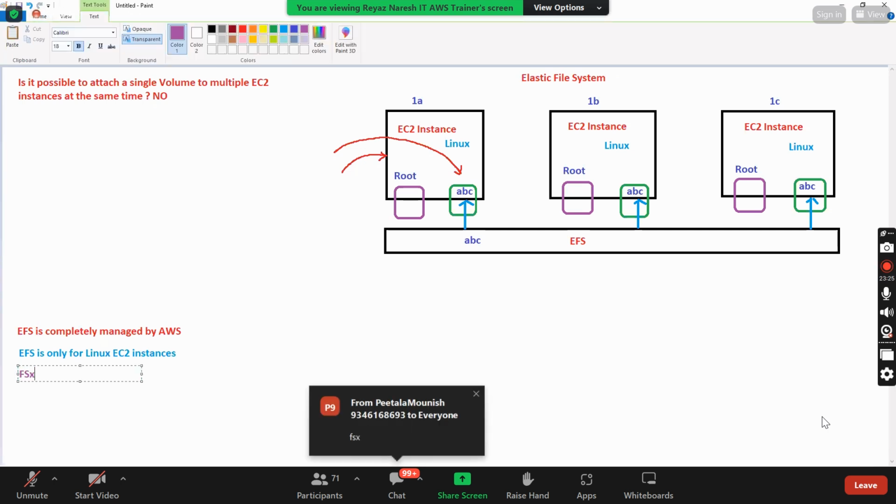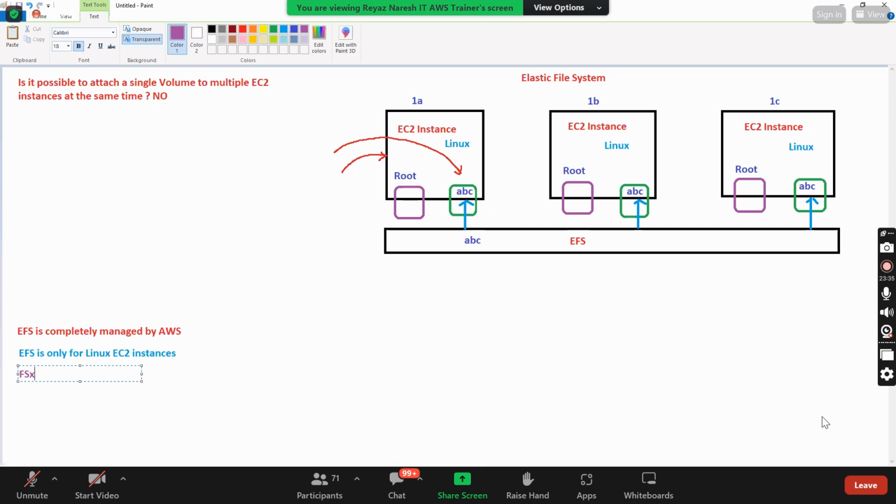FSx. So there are multiple file systems. FS represents file system. X represents multiple. There are different types of file systems for Windows. That is why it is FSx. So FSx is for Windows EC2 instances.